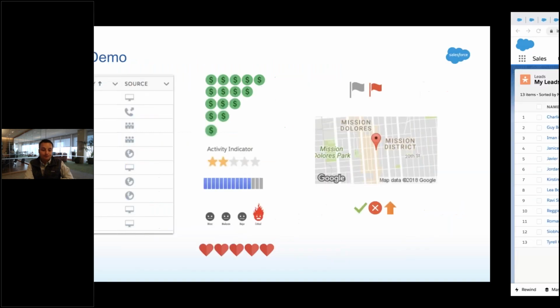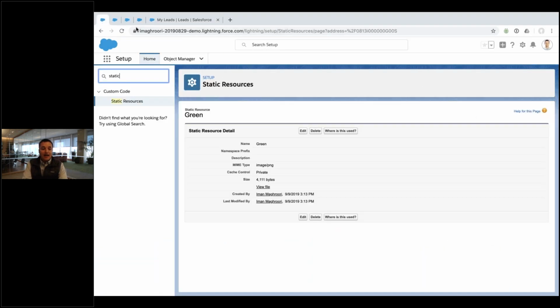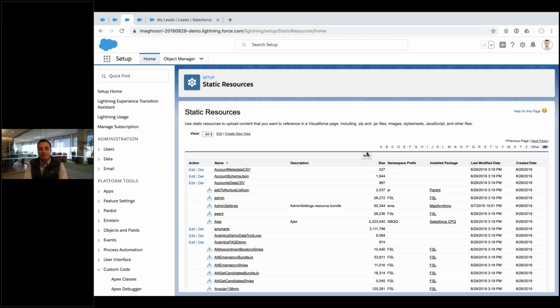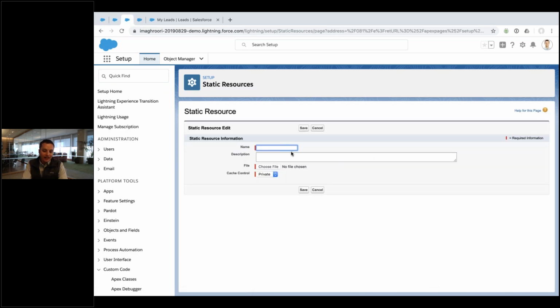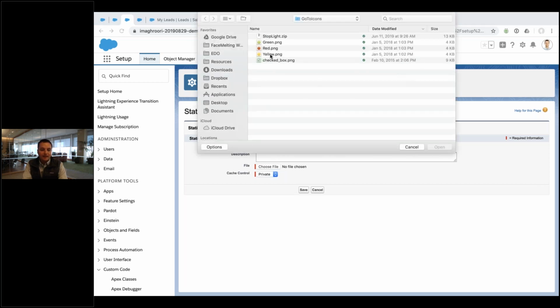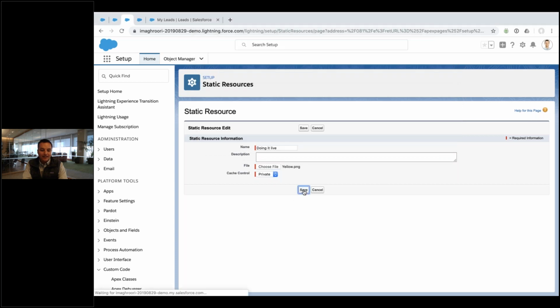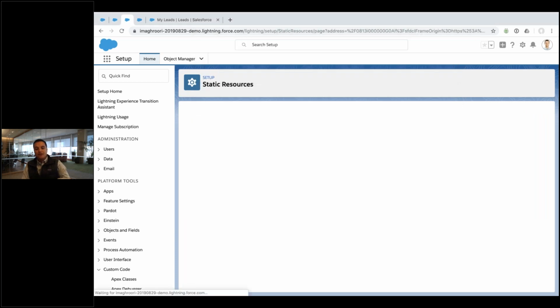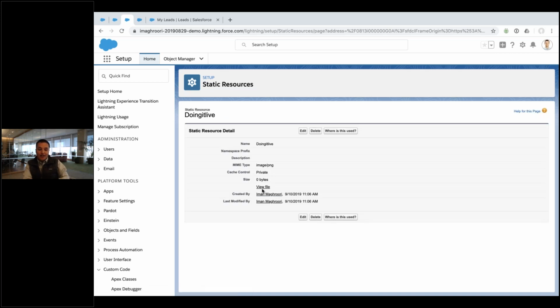So let me just show you this real quick. All right, so in setup, I've got a static resource for a green image. I've got another one I already put in here for a red image, but if you were new, you'd come in here, you'd pick new image, you'd give it a name, doing it live. And then you pick a file, like my yellow one, and you hit save. Oh, no spaces, doing it live, and hit save. So this is how you would add your yellow image. And if you click view file, there is the link right there to your yellow image.